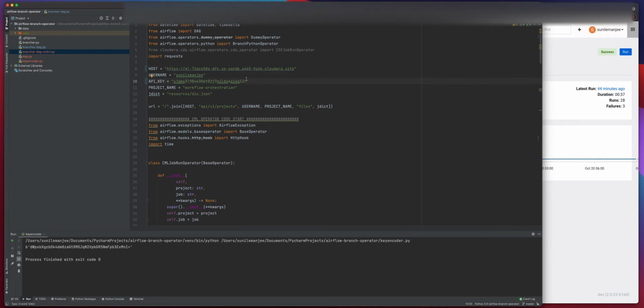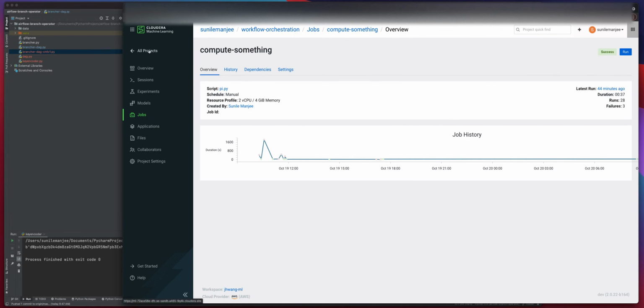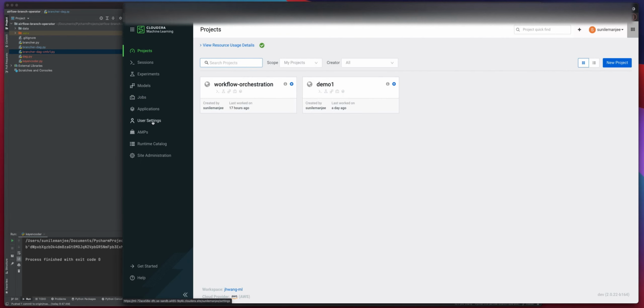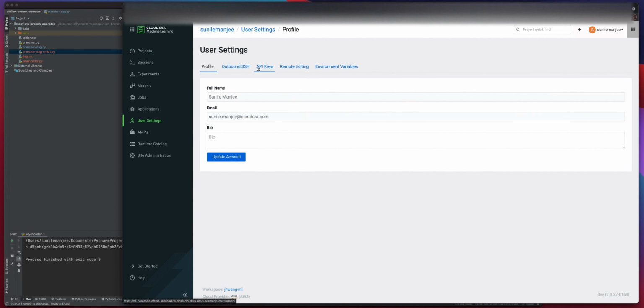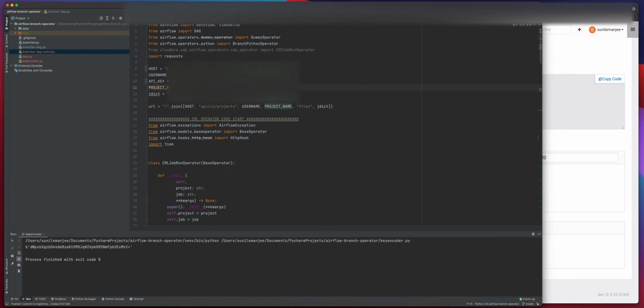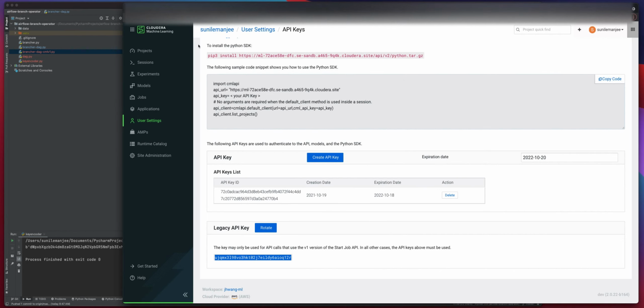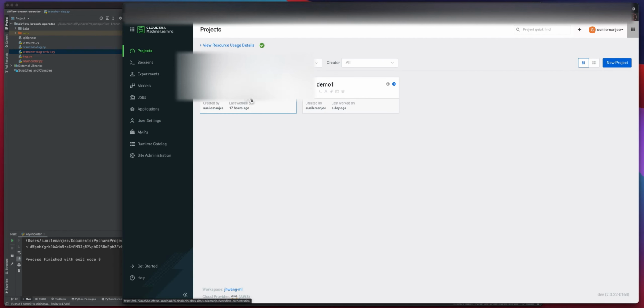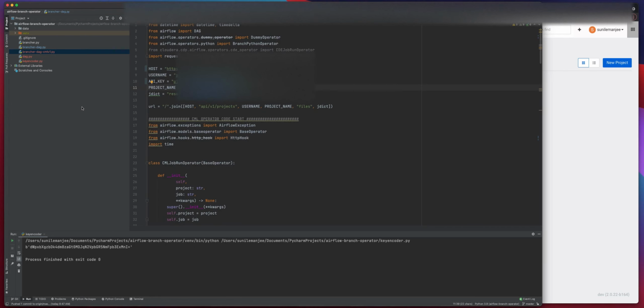Username, your CDP username. Your API key is the CML API key. And how you retrieve that is you go to user settings, and you go to API keys, and you use the legacy API key. Now, obviously, after this recording, I'm going to rotate my key because this is available in the public forum. But you will copy and paste it right here. The project name is your CML project name. Again, going back to CML, I'm bouncing around a little bit, but you can see here, that's the project where my files and my jobs exist.